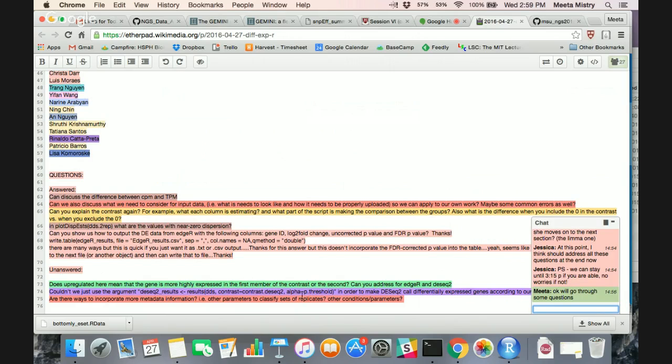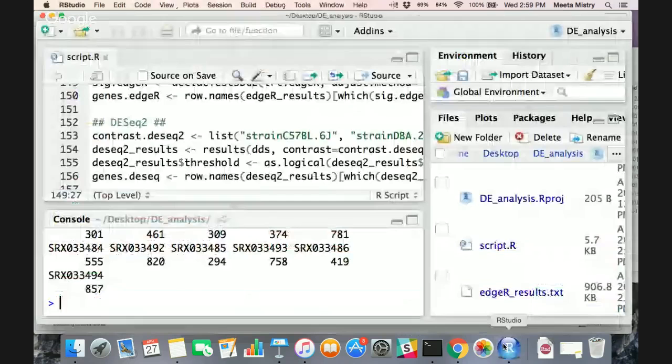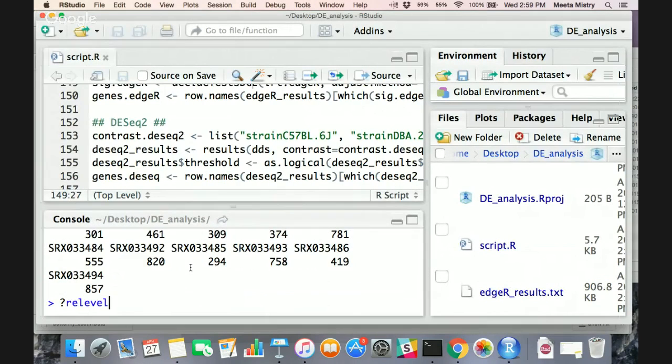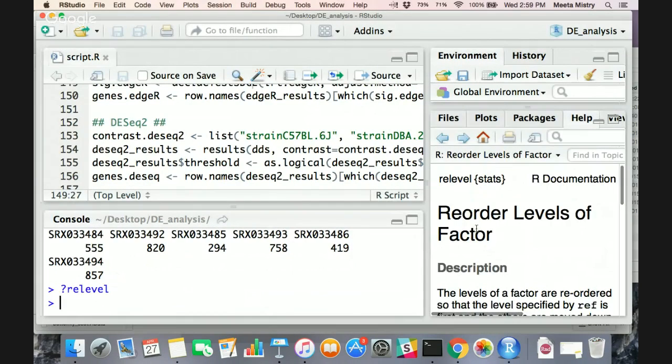You basically have a base that's determined based on alphabetical order. If you want, there's a function called relevel, which basically reorders the levels of a factor. And again, you'll have to read a little bit more about factors and how this type of R data structure works.